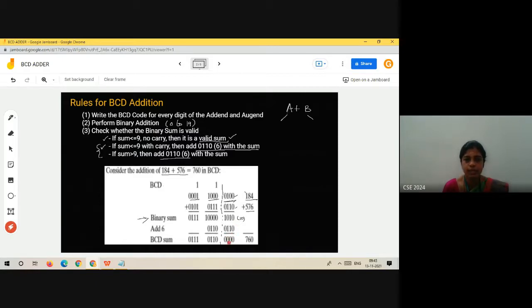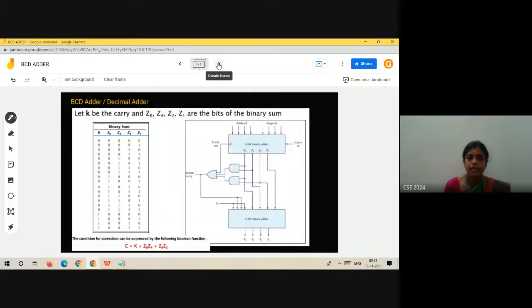Whatever sum you get, you keep it here, and if a carry is generated, you keep it for the next set of addition. So this is taken here, 1. And repeat the same procedure for this digit's addition also. This is how we need to do the BCD addition, and the problems are already discussed. Now, based on this input, we'll understand the circuit for the BCD adder.